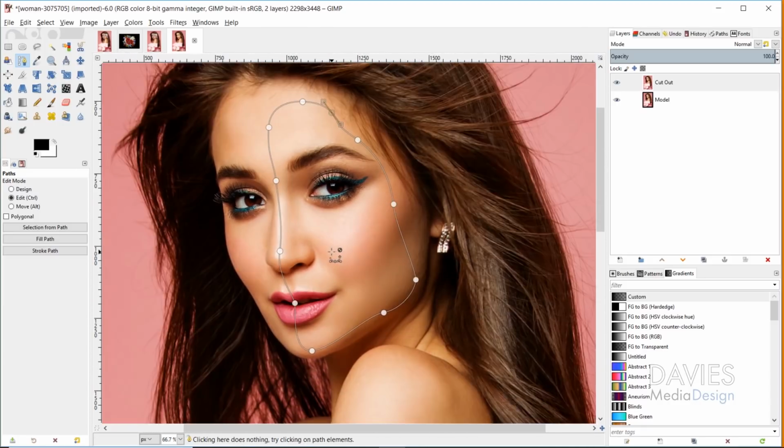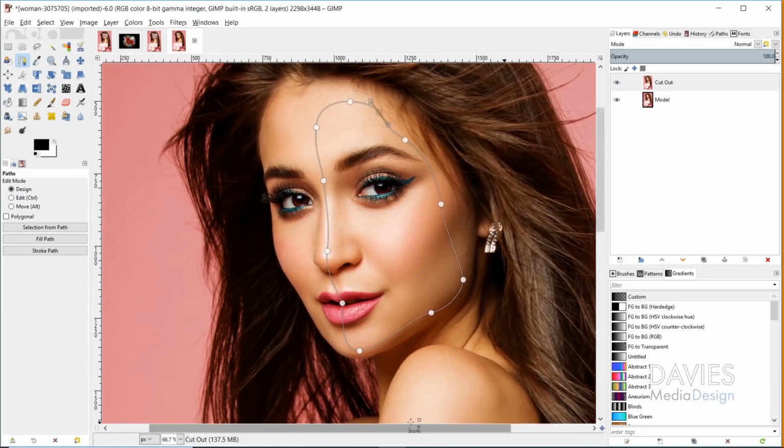Alright, so that looks pretty good to me, so I'll use Control on the mouse wheel to zoom out. And now what we want to do is create a selection from this area. So I'm going to come over here to my tool options within the Path tool and click Selection from Path. And that's going to select this entire area. And then I'm just going to add a layer mask to this. That's the most non-destructive way of creating that little cutout shape.